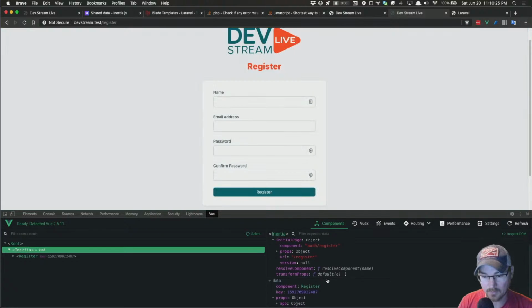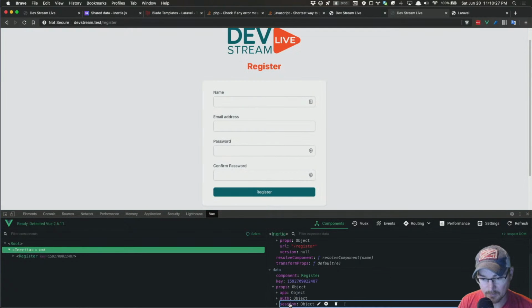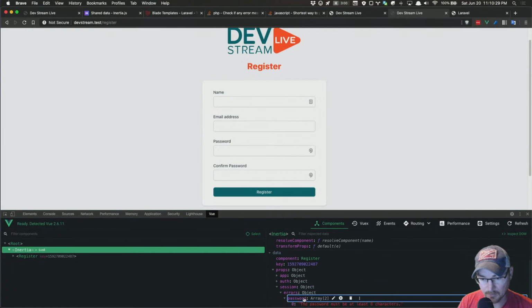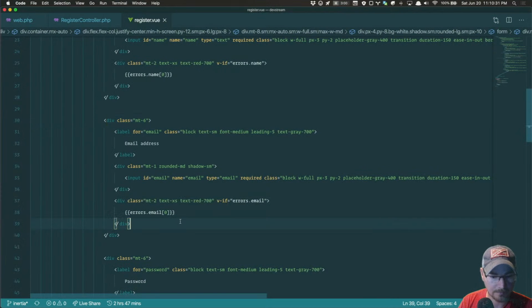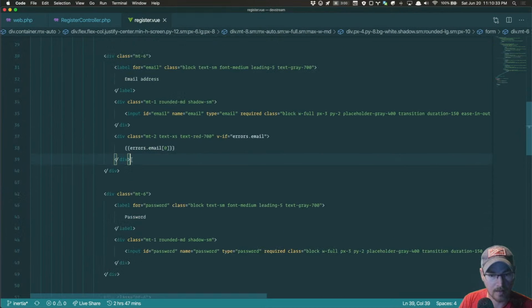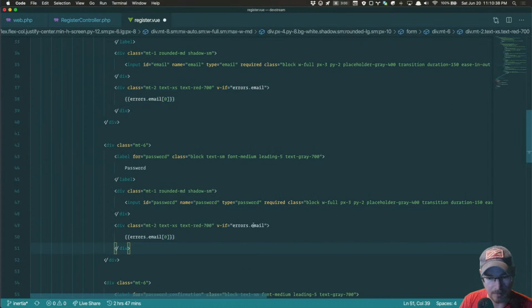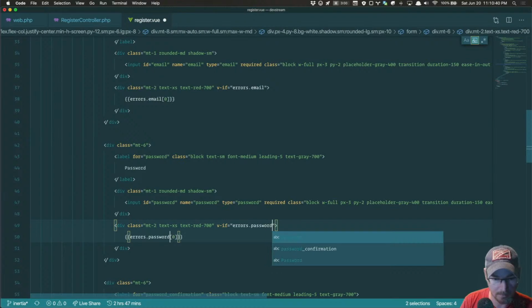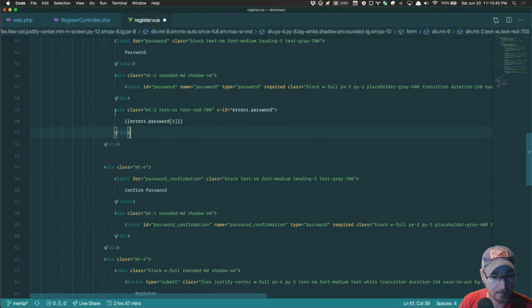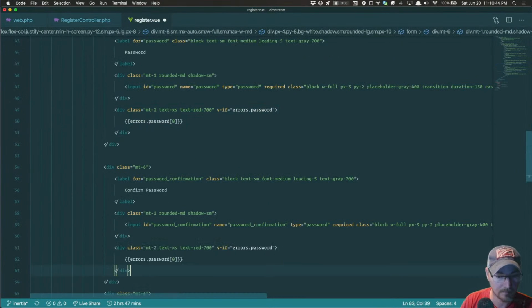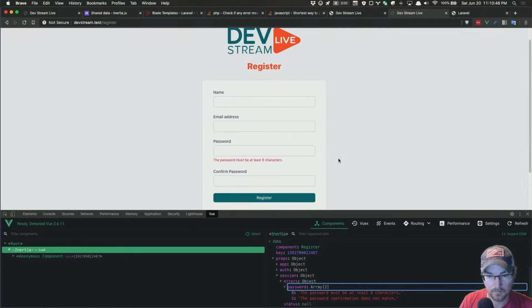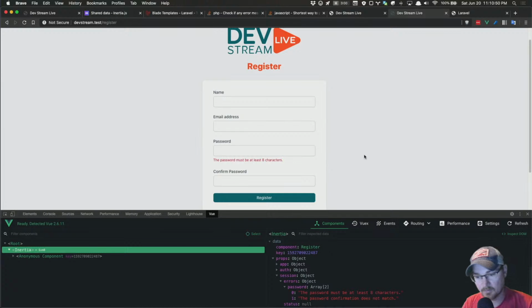Okay, so we obviously got errors that didn't show. Session, errors, password. Yeah. So we need to basically copy this for password. I probably should be doing this on all of them. Password. Yeah, password must be at least 8 characters. Password confirmation does not match is also on here.